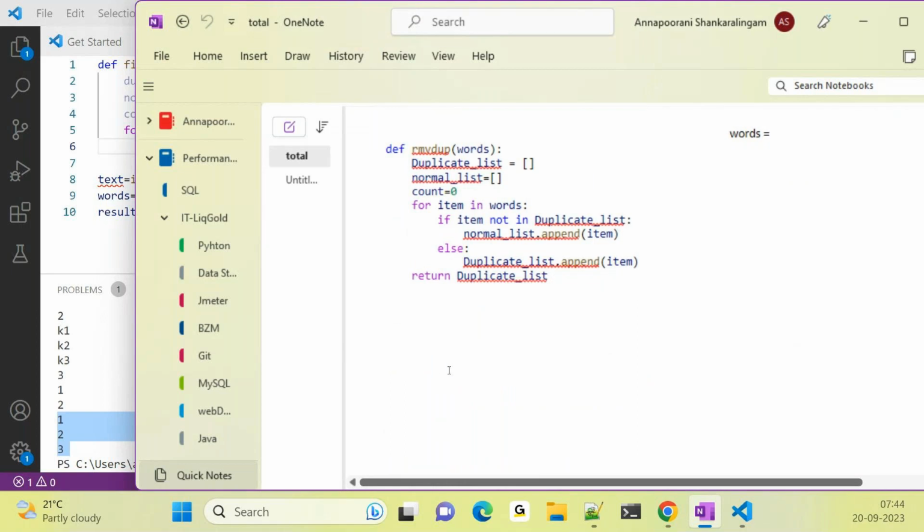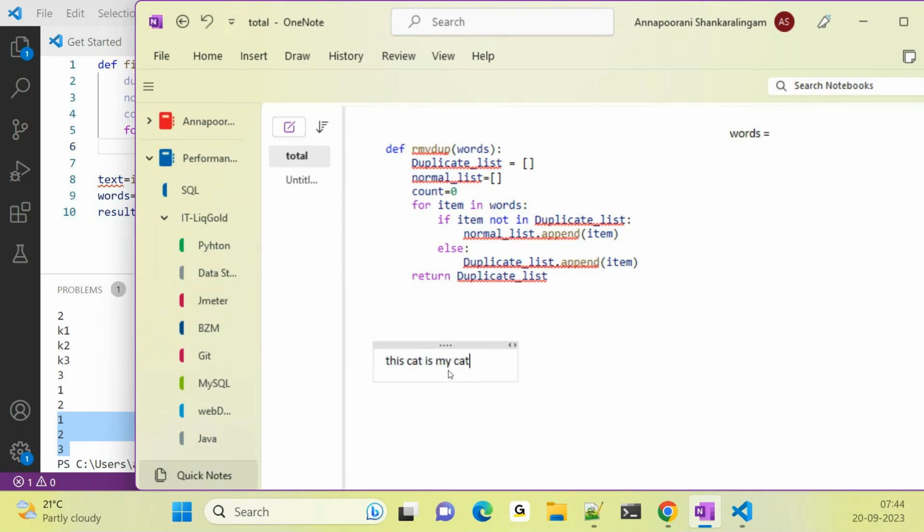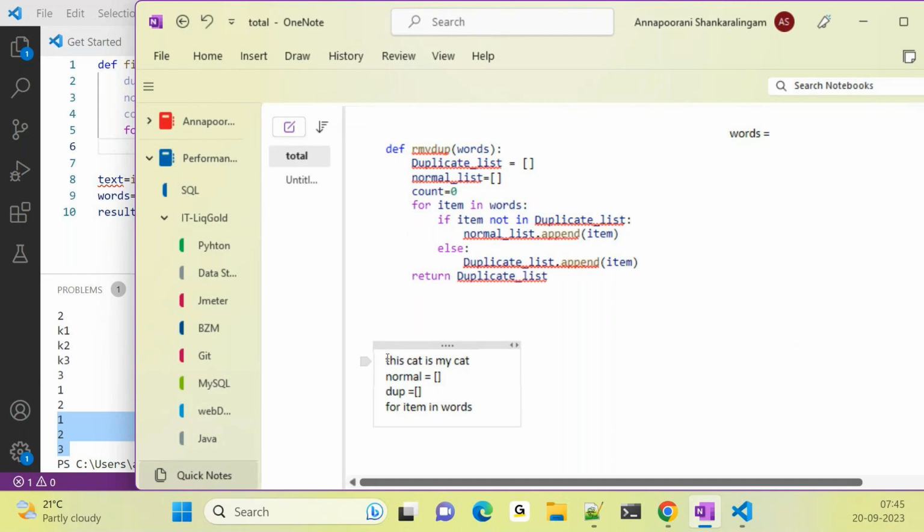For example, let this be the line. So initially the normal list is empty and the duplicate list is also empty. So when I give the for loop, what happens for item in words? This is words, right? This is what we have inside words, right?